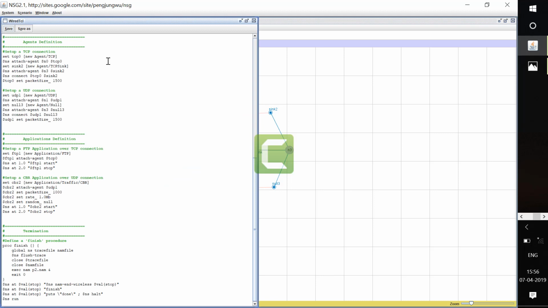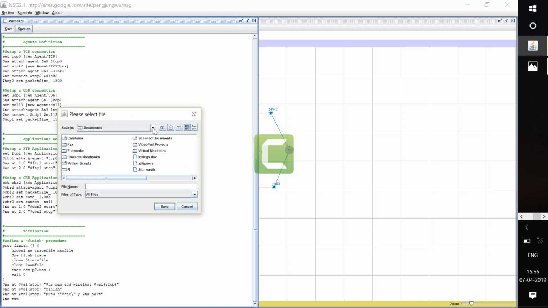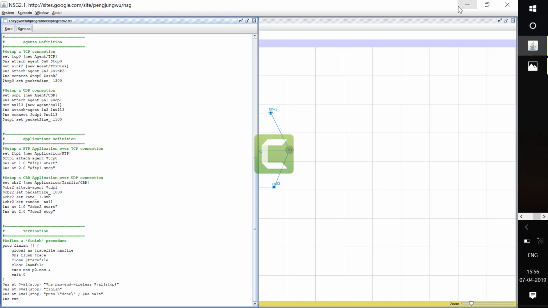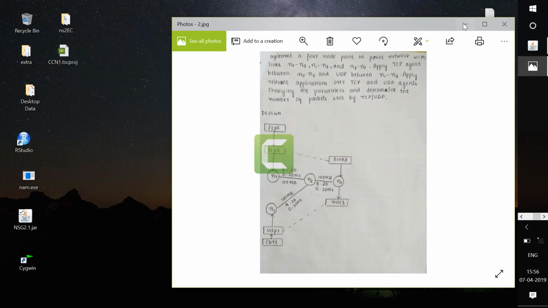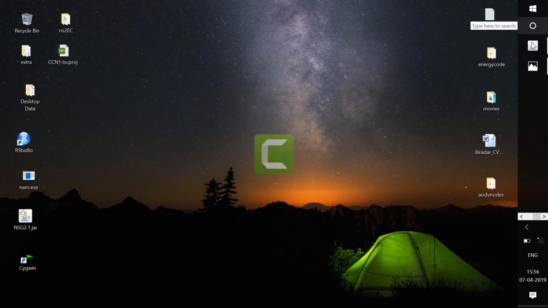Now I am going to save this file. So I will save this file in the folder which I have created, that is C, Cygwin, right, lab program C. Here I have already created a folder. Now I will rename this file name as program2.tcl. Now I have saved the file. Let's minimize this. Let's check we have saved the file or not.